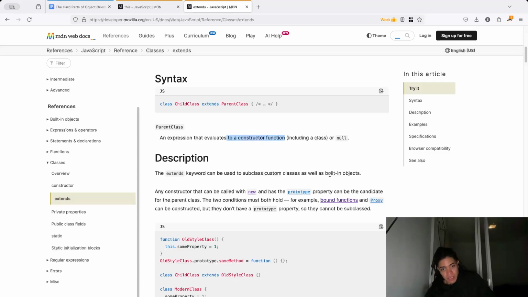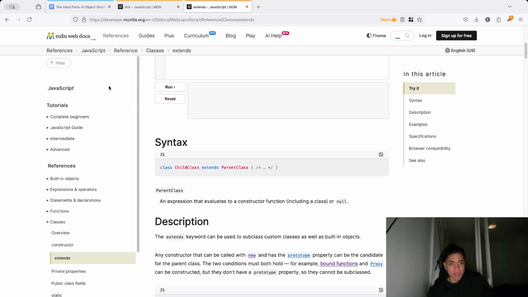And the description: the extend keyword can be used to subclass custom classes as well as built-in objects. So you can say, hey, not only is my parent class a custom class, or built-in objects, it's like, hey, I want you to know this class inherits from or can have access to the Math object, the regex, or the array structure. You know what I mean? Most likely it is this particular built-in objects.